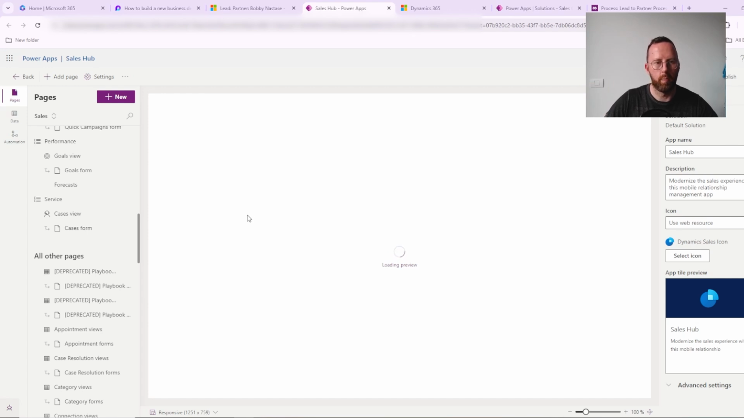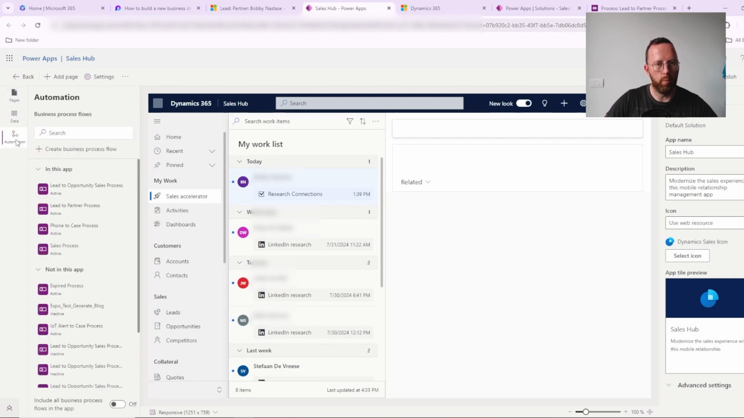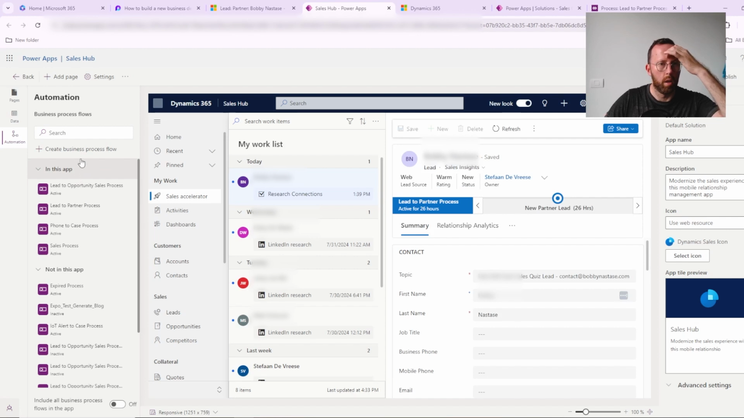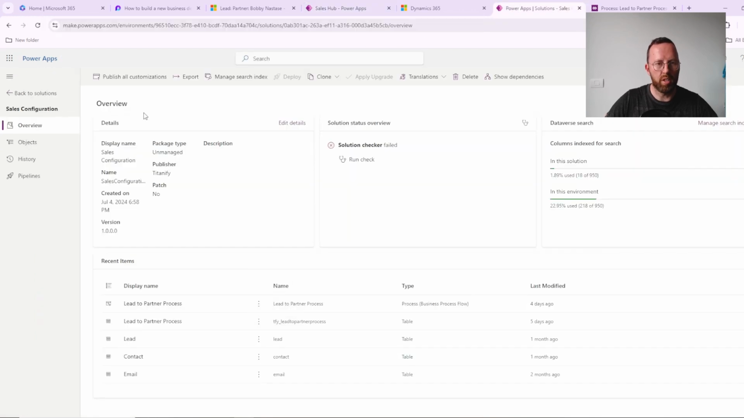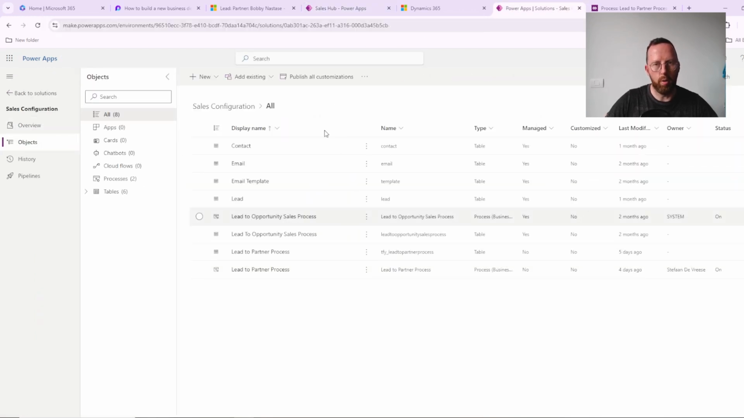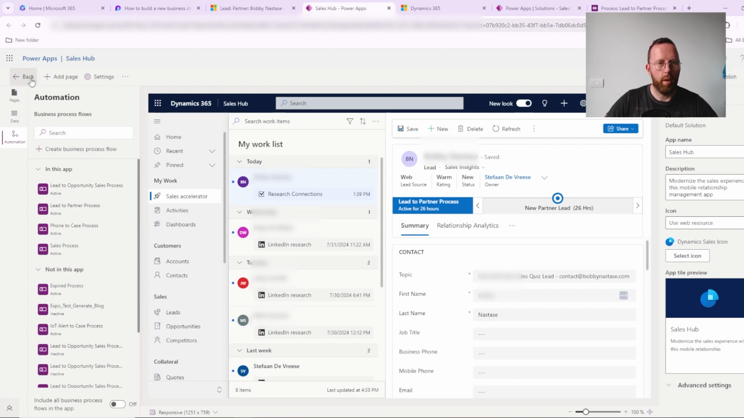So that's what I did here. I added this one to the app. So you go to the left-hand side here to automation. And here you can see automations, business process flows in this app, lead to partner processes here, and all the other ones that are not in the app. So if you start out with a new business process, and you publish the customizations, you will see that it shows up in the not in this app overview. And then you add it, and that's it. You save, you publish, and done.